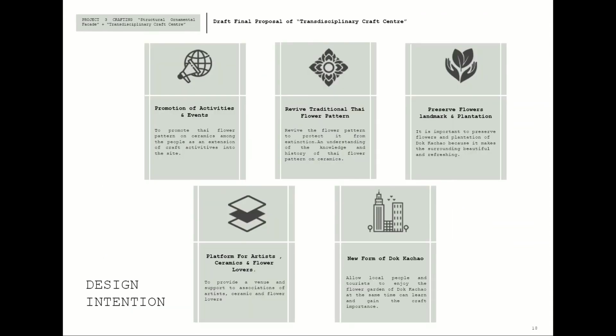Then overall, my design intention for Craft Central is to focus on Thai flower patterns on ceramics, to revive Thai flower patterns and protect them from extinction, and also to preserve the flower landmark and plantation of Bokachao, and to allow people to enjoy the flower garden while at the same time learning and gaining knowledge of Thai flower patterns.